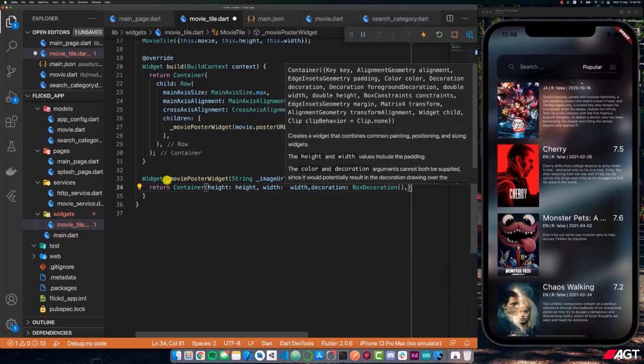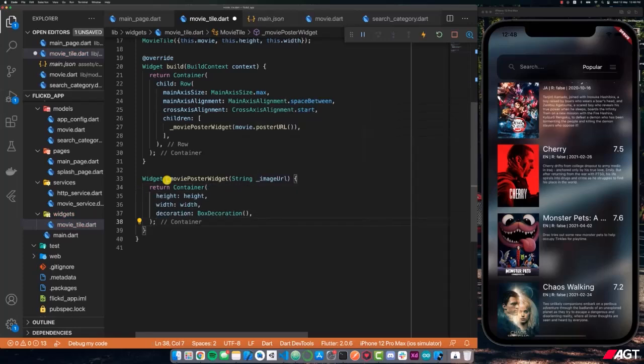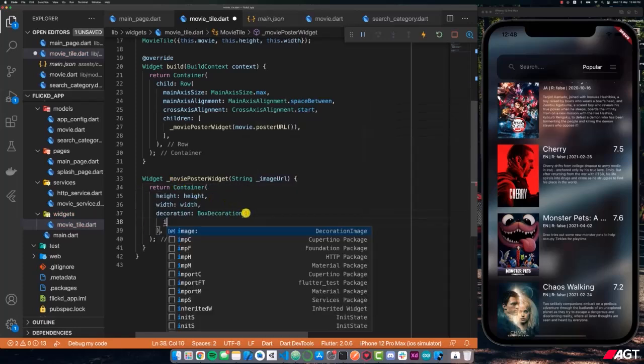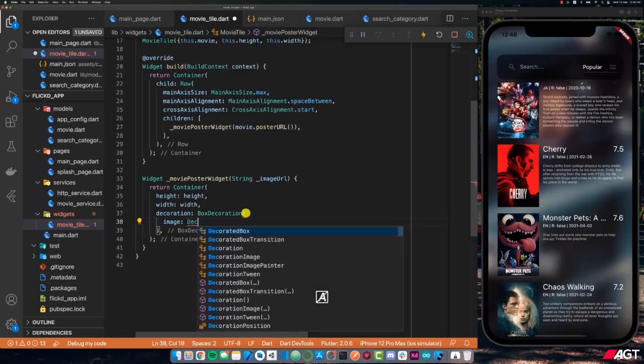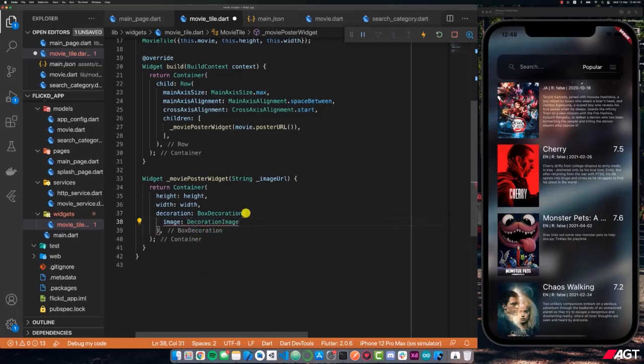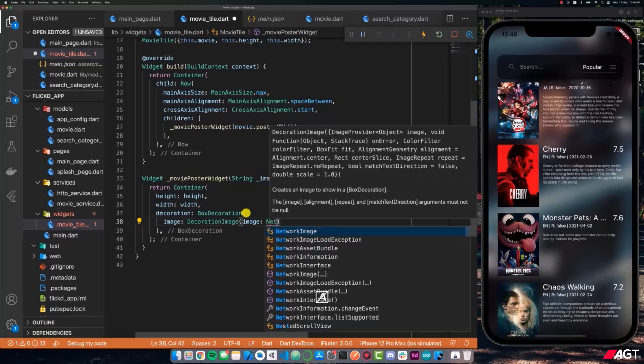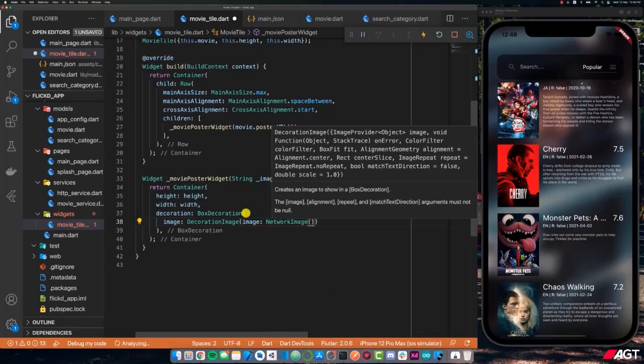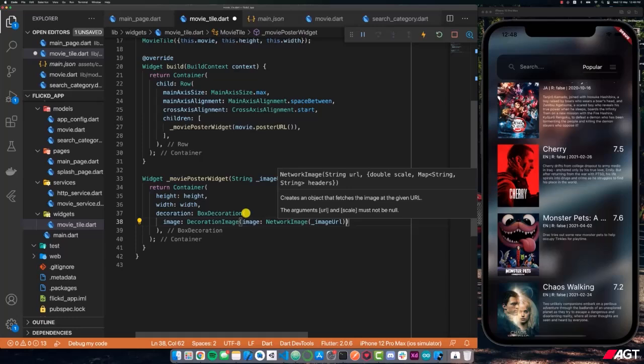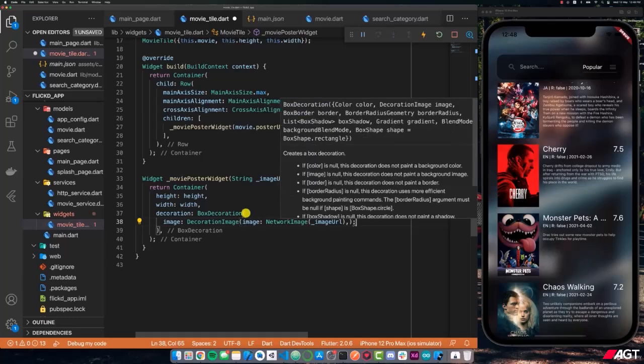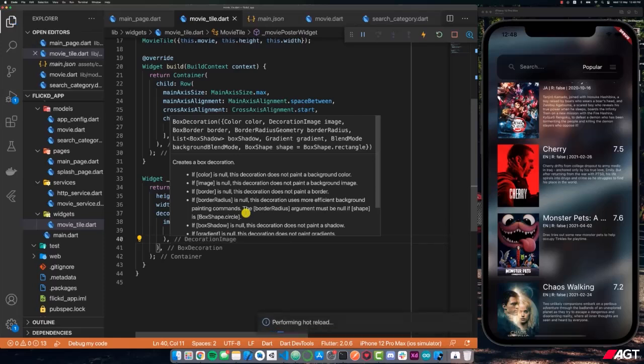And then I'm going to add the semicolon here and Alt-Shift-F. And then inside of here, I'm going to define image of type decoration image, and then image, and then network image. And then inside of here, I'll just pass in the image URL. With this, I'm going to add the trailing comma and then do Alt-Shift-F, Command save.